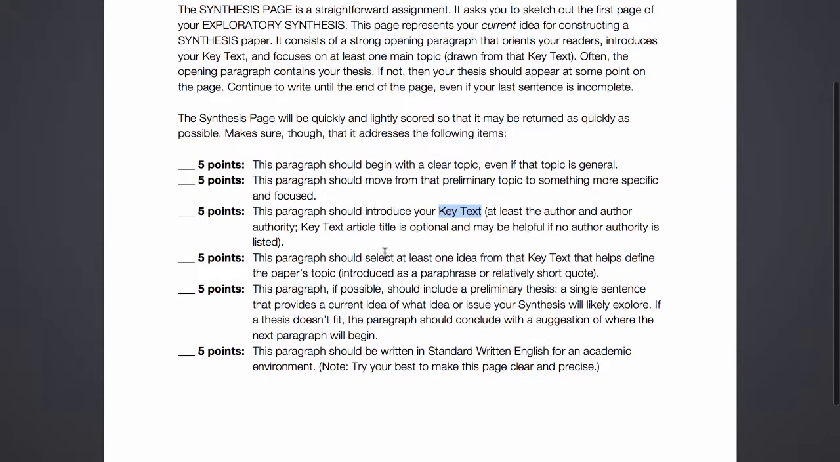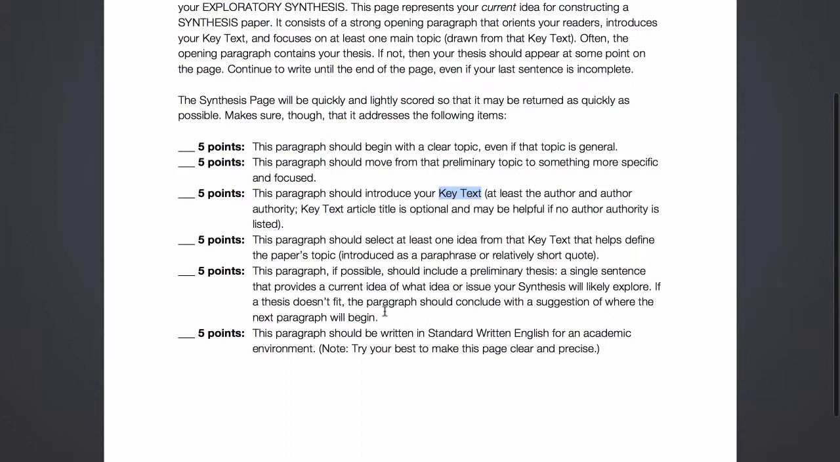The paragraph should select at least one idea from the key text, and then the final step in this is that the paragraph should include a preliminary thesis. However, if your paragraph ends without a thesis on it, you don't have to impose a thesis. Just make sure that the paragraph concludes with a suggestion of where the next paragraph will begin. So by the end of that paragraph, like all good paragraphs, it should kind of say, and this is the direction for the next paragraph.